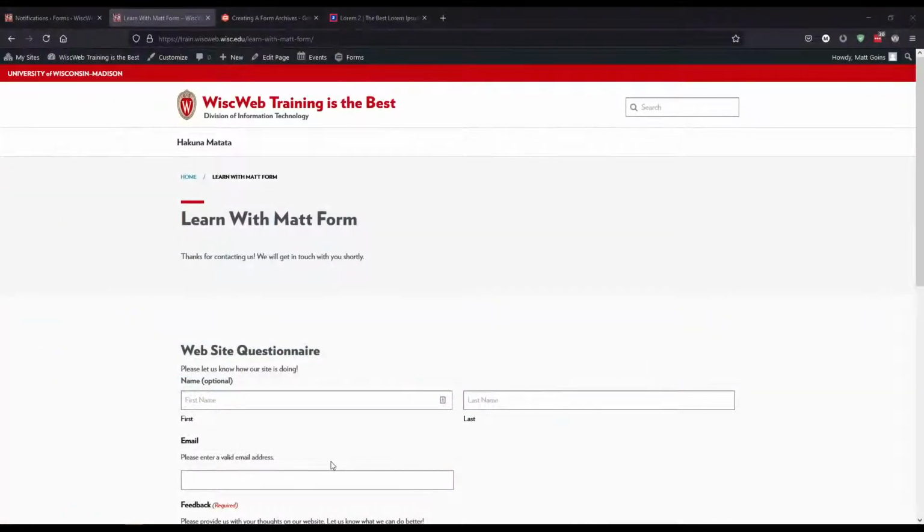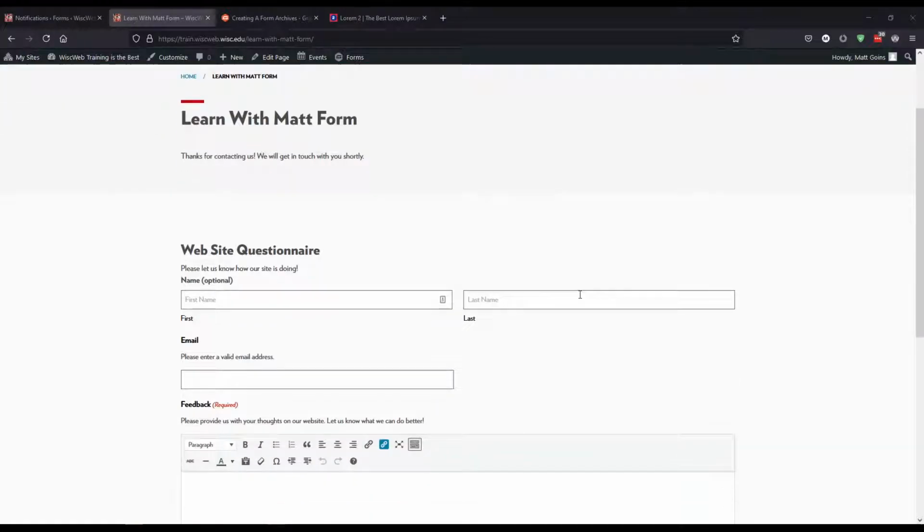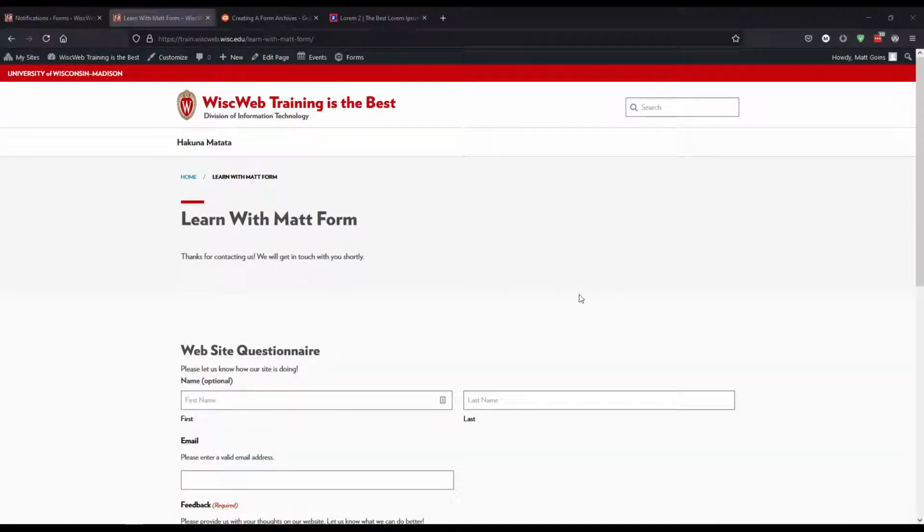So now I have created a form that goes from you to me as the submitter and also from me to you as the submitter. So I've created a form that has multiple notifications. It has some conditional logic in there, that kind of stuff.